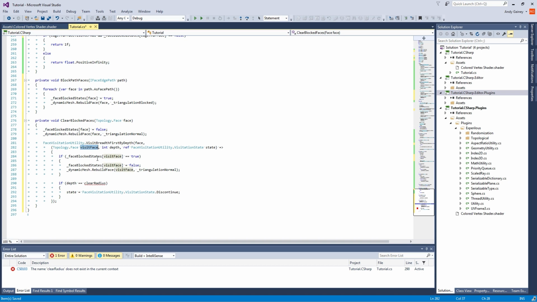We're given the visited face itself, naturally, the depth from the initial face, and a ref parameter letting us control the visitation state. For each visited face, if it is currently blocked, we clear its block state and rebuild the triangle mesh for that face. We then check the depth. If we've gone as deep as we intend to go, then we set the state to discontinue. Other faces in the queue to visit will still be visited, but this face will add no additional adjacent faces to the queue.